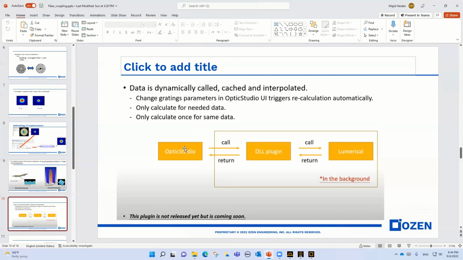And you see here, this is Optics Studio. There is a DLL plugin, you can call it, and it's actively working. Optics Studio calls Lumerical, and Lumerical does the simulation at a wavelength scale and just returns the data back, doing this kind of routine and jobs to optimize and find the best structure.